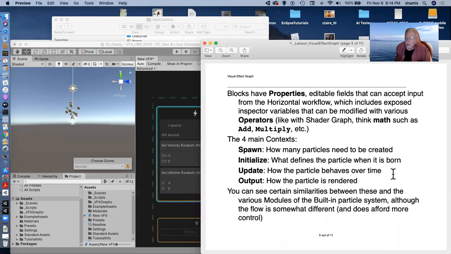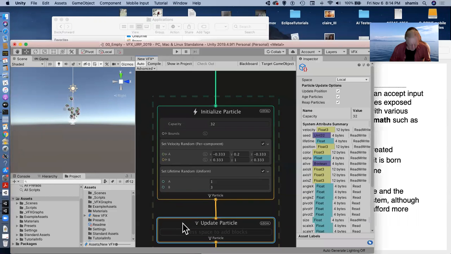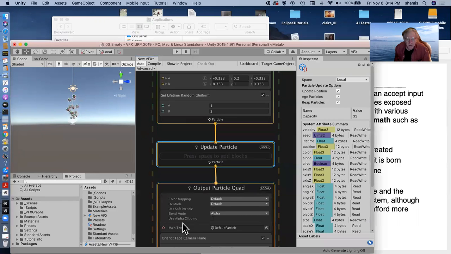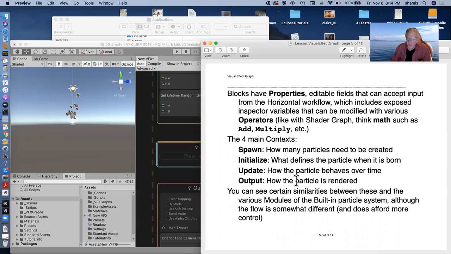Update is how the particles behave over time. And right now the update here is empty. There's no block in it, so nothing is going to happen here. And finally, there's the output, which is how the particle is rendered.